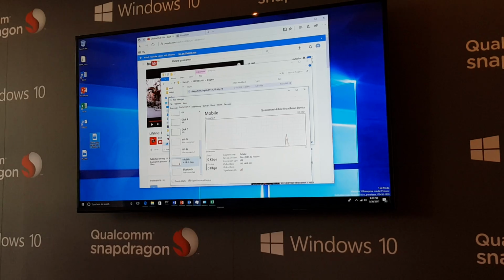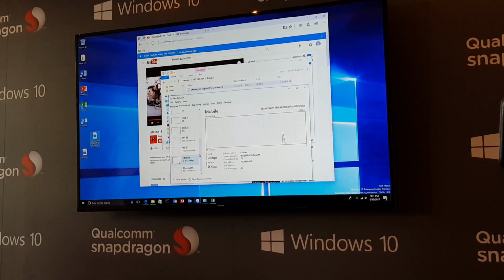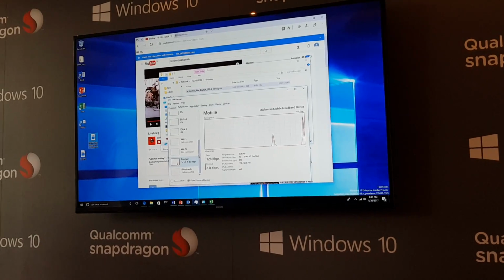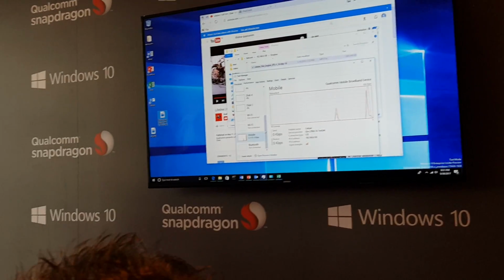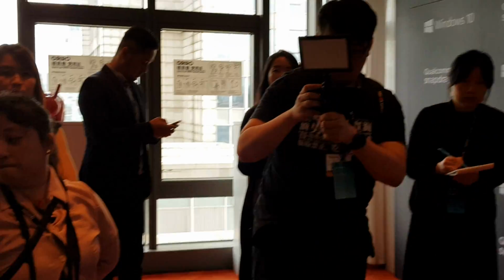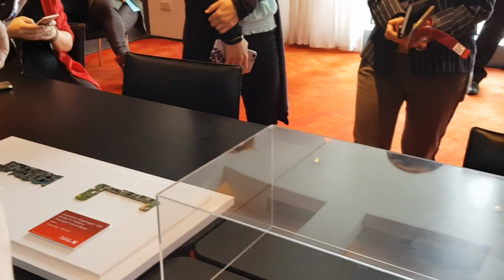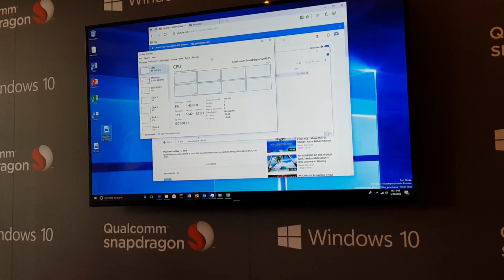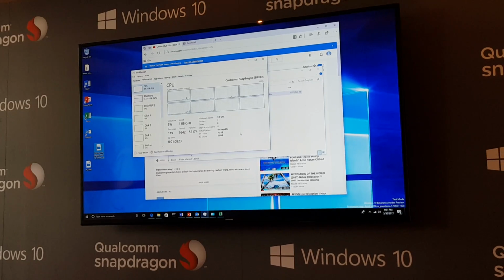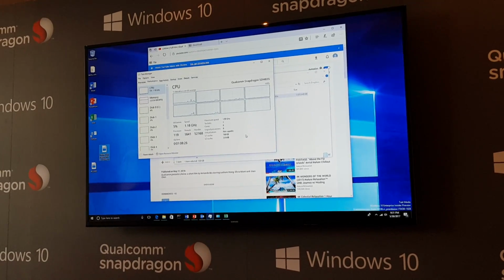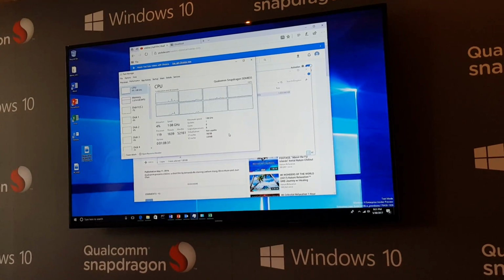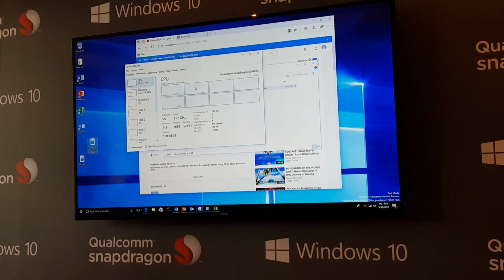So we talked about the PCB and how Snapdragon is an advantage there. We talked about gigabit LTE, and I want to show you one more thing that we are bringing to the Windows experience, which is our CPU architecture.